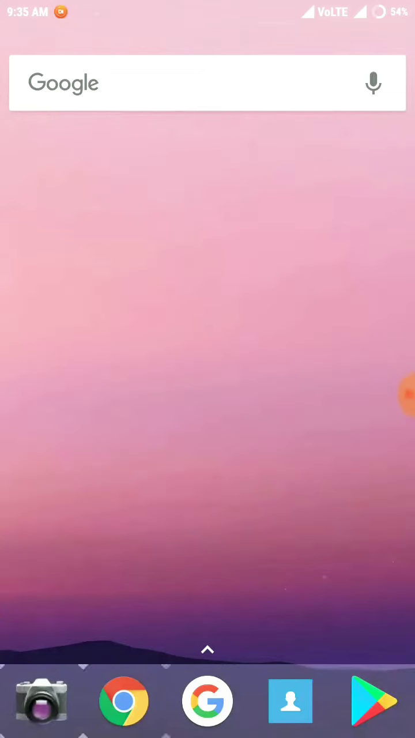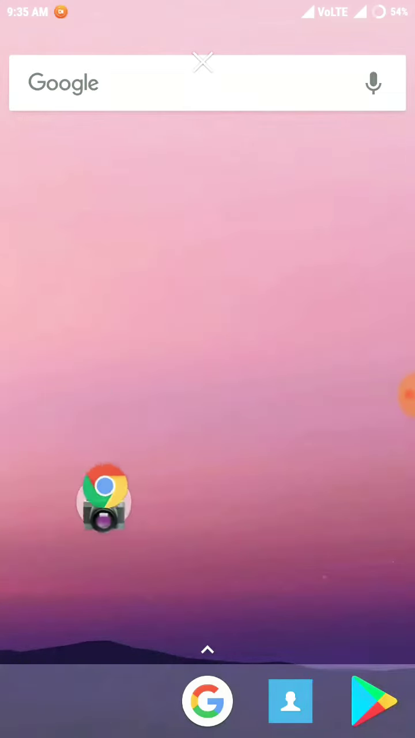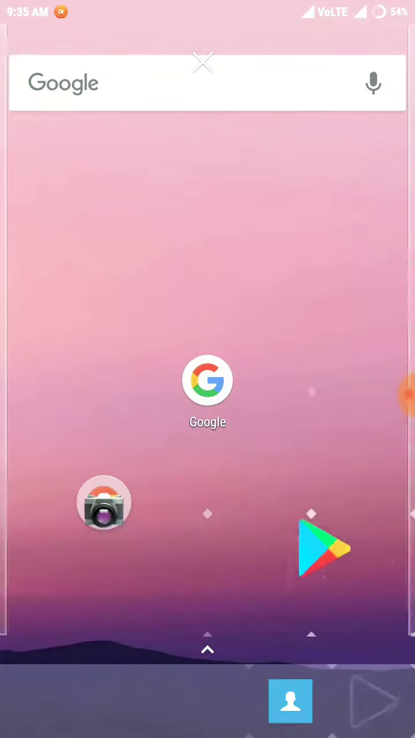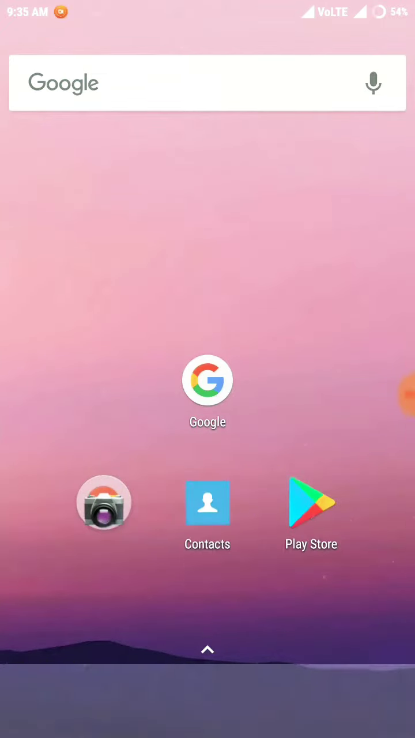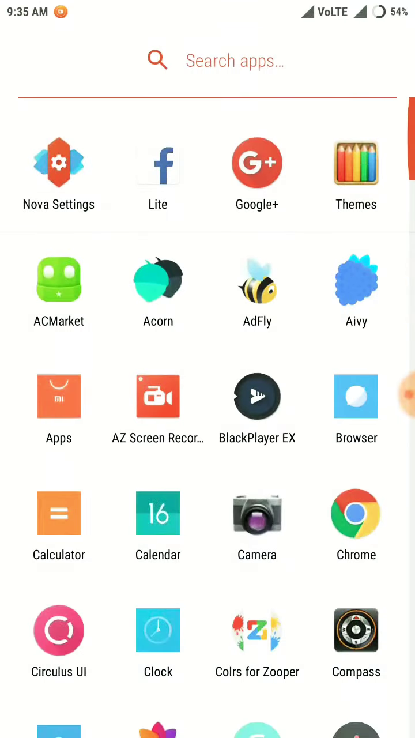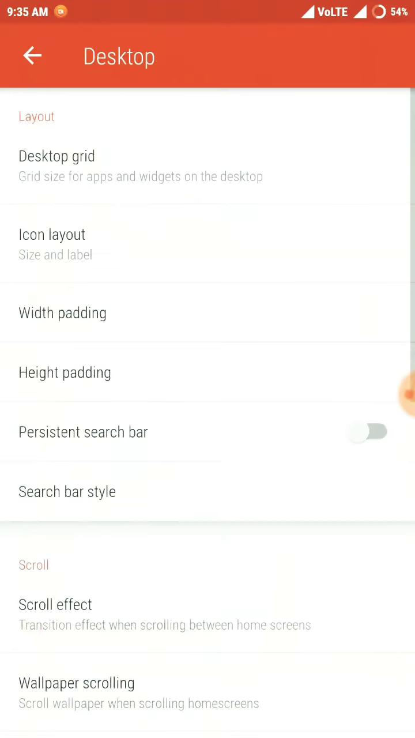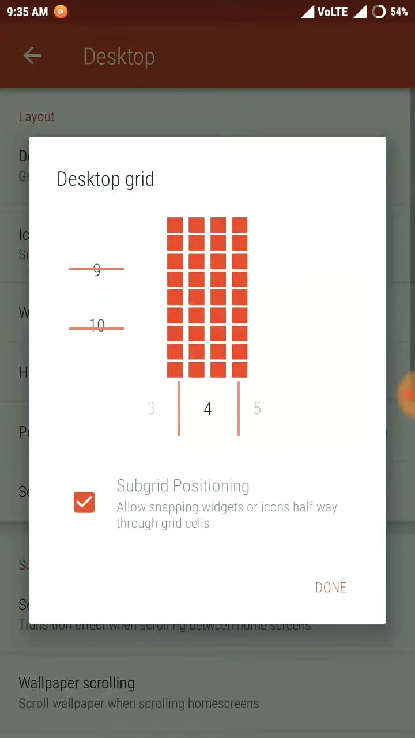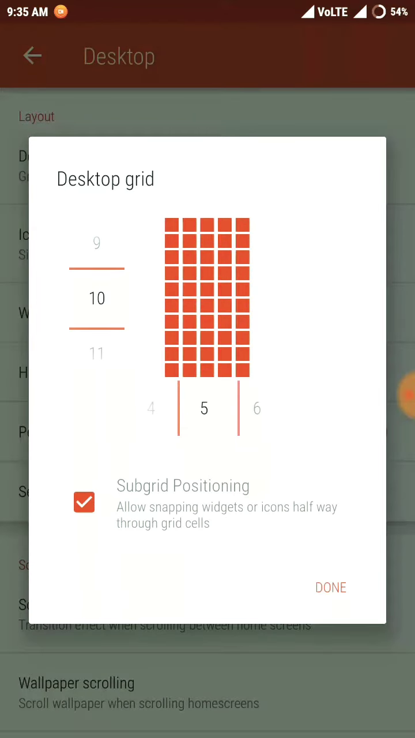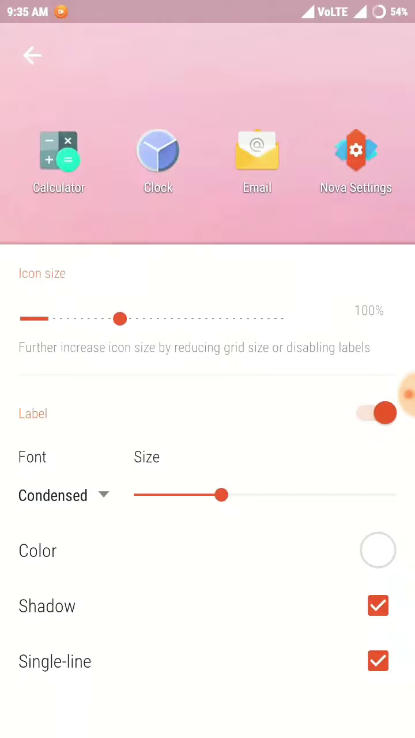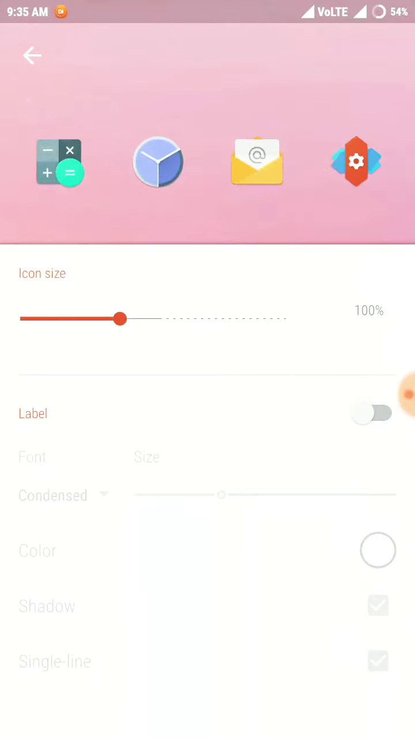So first of all, we need to remove all apps from your dock. So let's remove them. After removing all apps, now go to the Nova settings, go to Desktop, then Desktop grid, and make it 10 by 5. Okay, now go to the icon layout and turn off the labels.